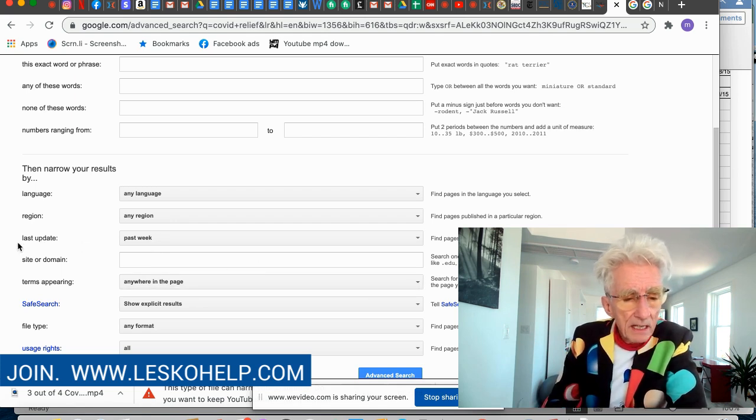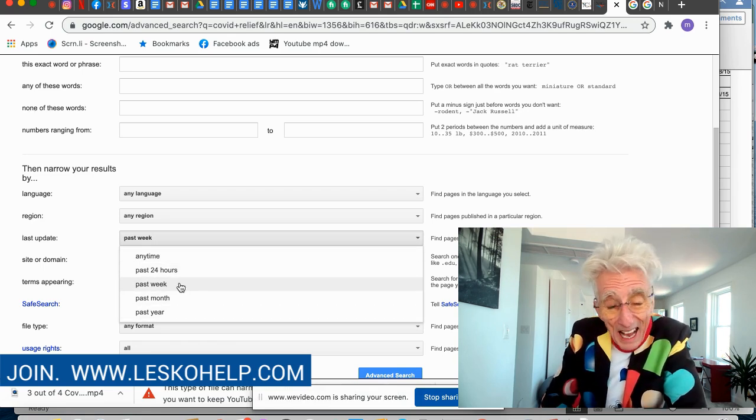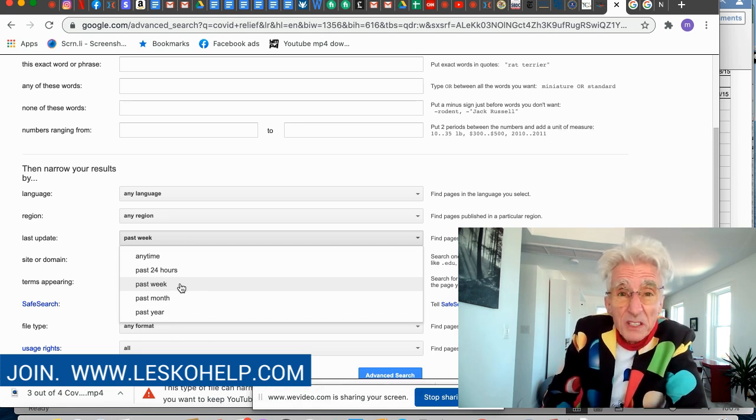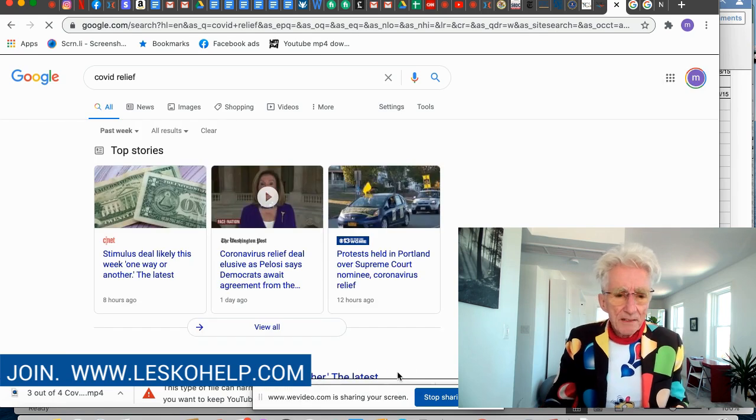Okay, see here, last update after you hit advanced search. Down here you see last update, and you have options: anytime, 24 hours, past week, past month, past year. Well, I would probably start with the past week, and see what that looks like. Now you put in the past week and hit search.